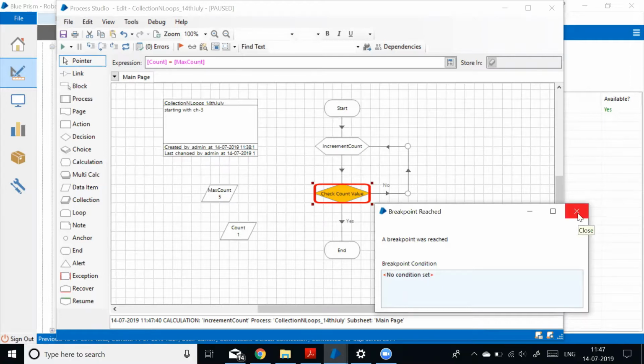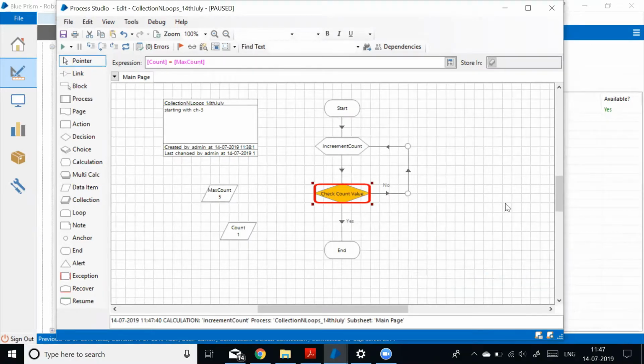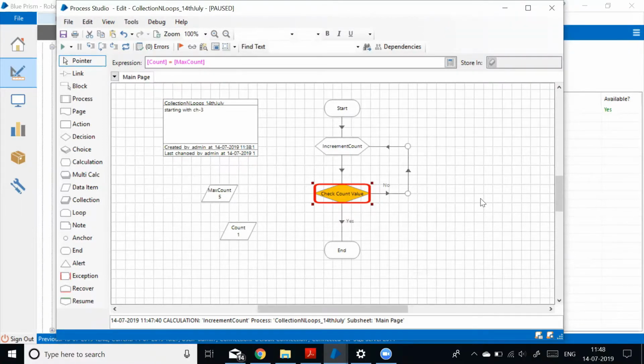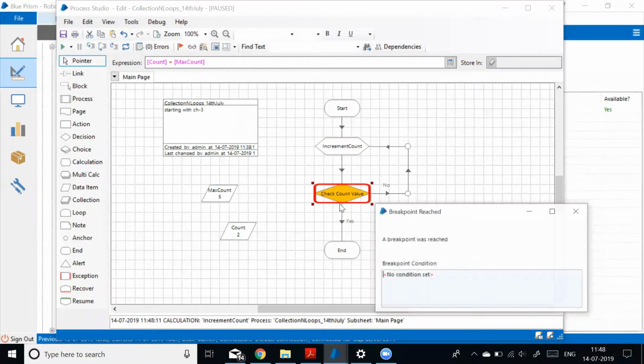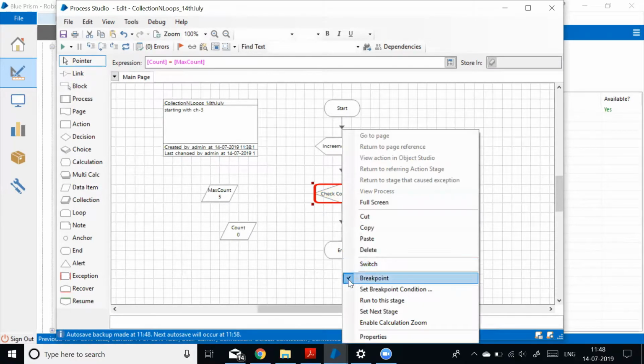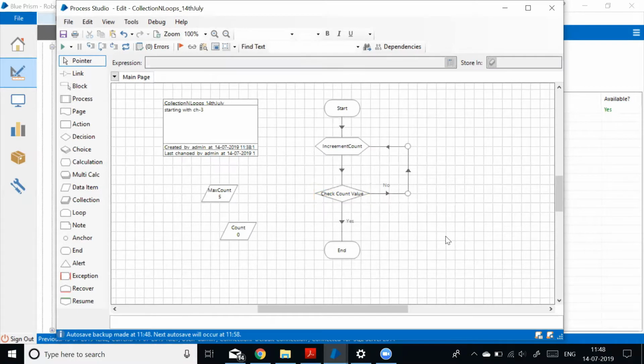You can give a condition also. Let me complete this, then I'll show you the conditional one. To continue, you have to close that pop-up and click run again. It will start from there itself, and again it will stop because we have not removed the breakpoint. To remove the breakpoint, just simply uncheck this. This was the unconditional breakpoint; without a condition, it will stop wherever you have put the breakpoint.